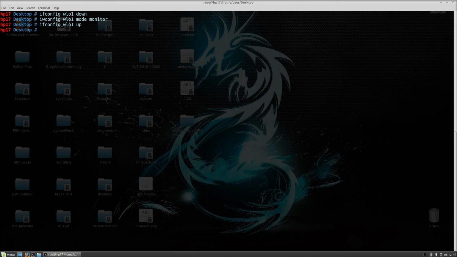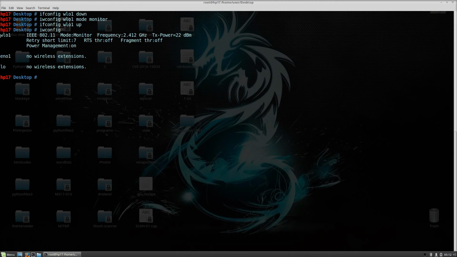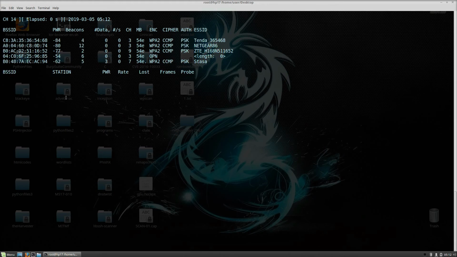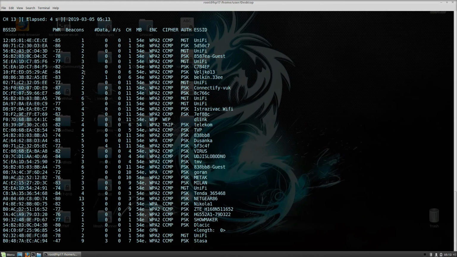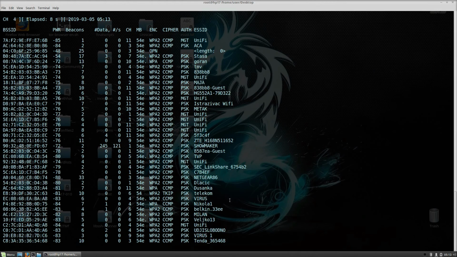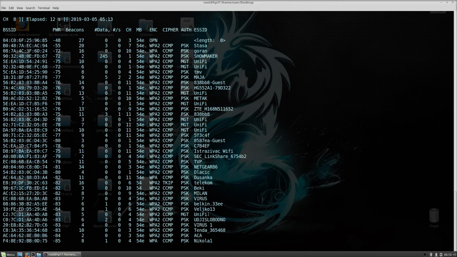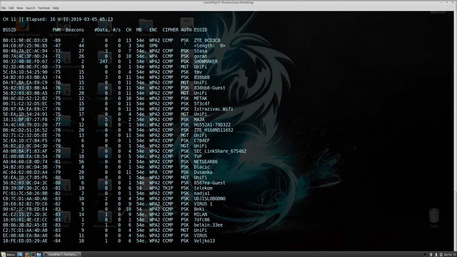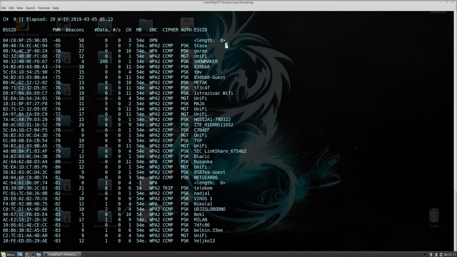It basically only puts my card into monitor mode, and right now if I type iwconfig, I will see that my wireless network interface is in mode monitor. Right now what we want to do is run airodump-ng and then wlo1. This will list us all of the available wireless networks around us. So you will notice that we do not see the previous network that we tested before, since it is hidden.